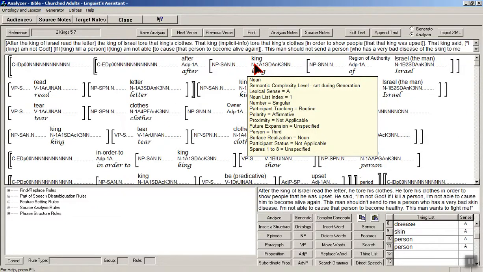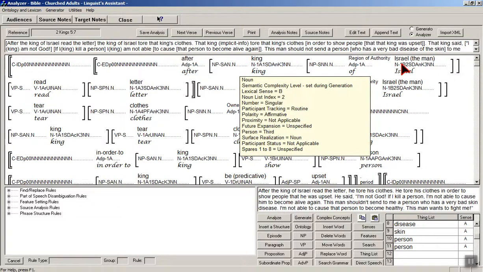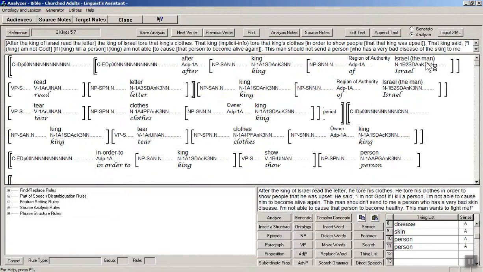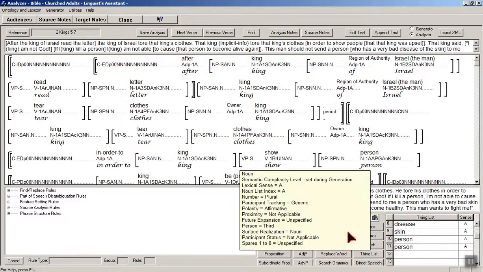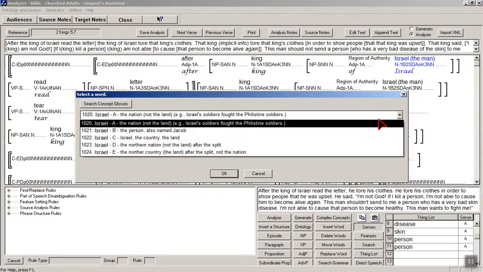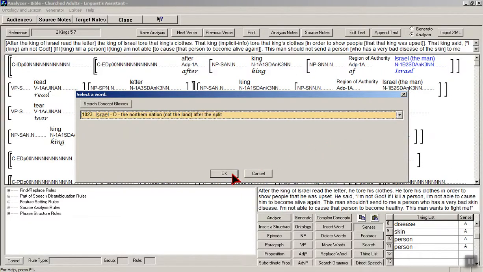After the king of Israel. Okay, so like I've said before, I'm going to make it realm of instead of, and I'm going to use the nation. So the sense is wrong here. So I'm going to click on senses, Israel the man. We're going to need to change that to the northern nation, not the land.